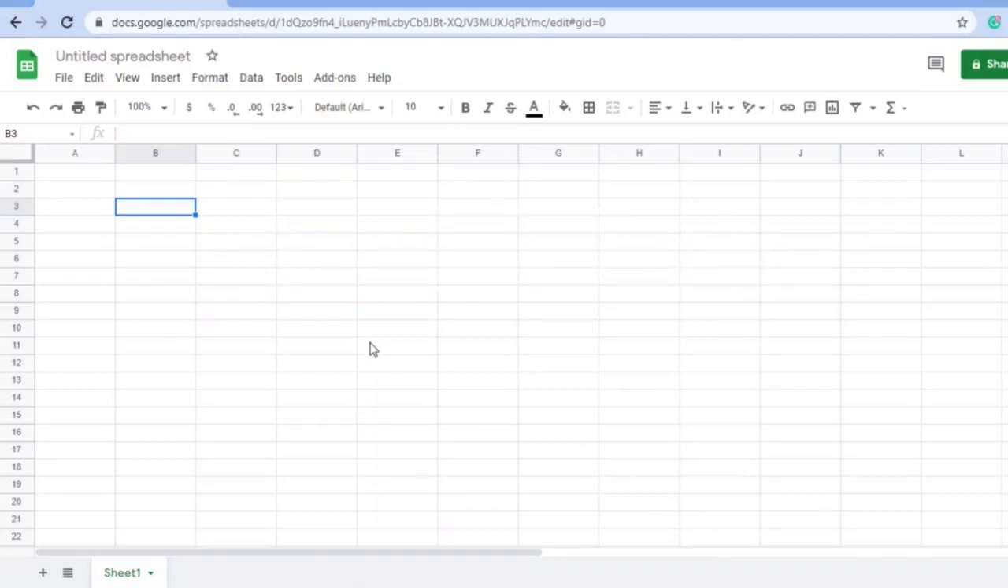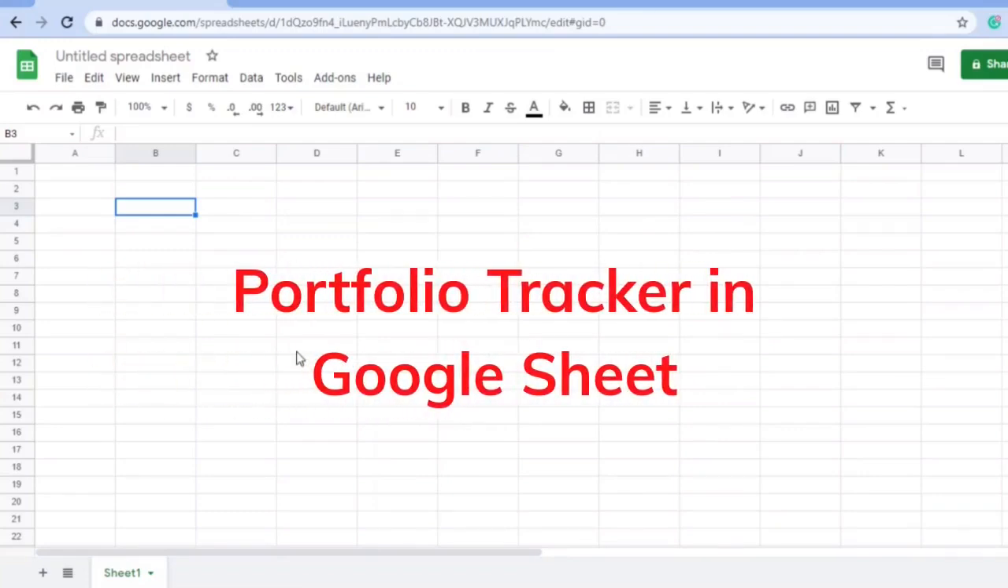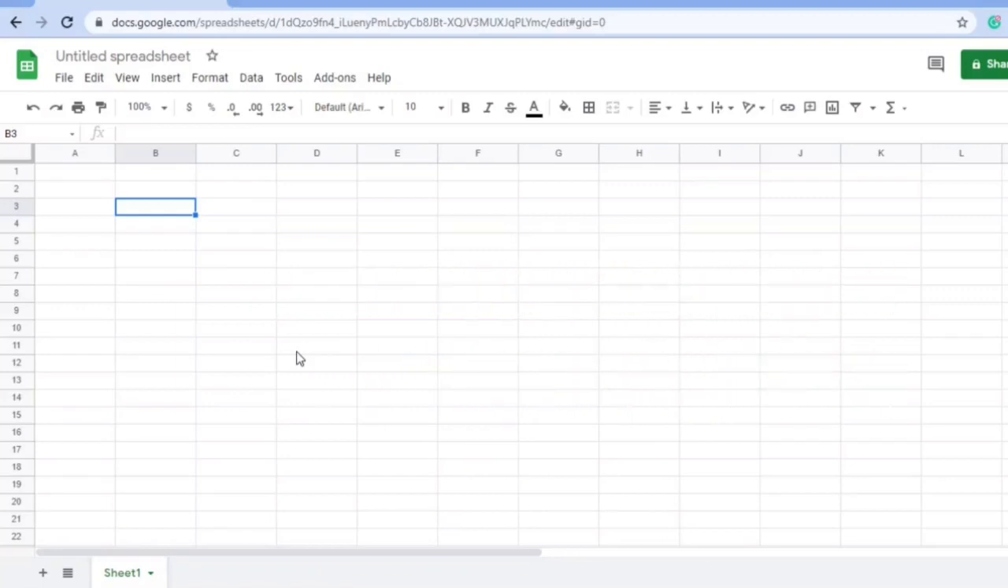So let's get started. In this video, I'm going to show you how you can make a professional portfolio tracker. I know some of you may wonder why I'm not showing that in Excel, because Excel has an option called Stocks that is available in the 2019 version. I used it but it didn't work properly for me, so I personally use Google Sheets because it is more convenient and easy to use. So without wasting any more time, let's begin with the video.